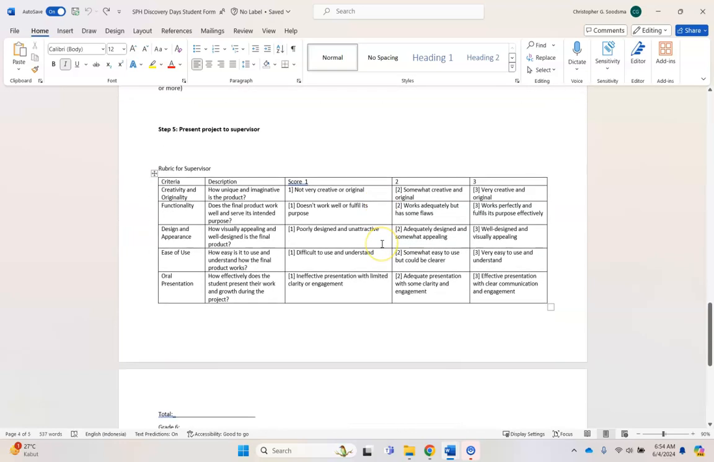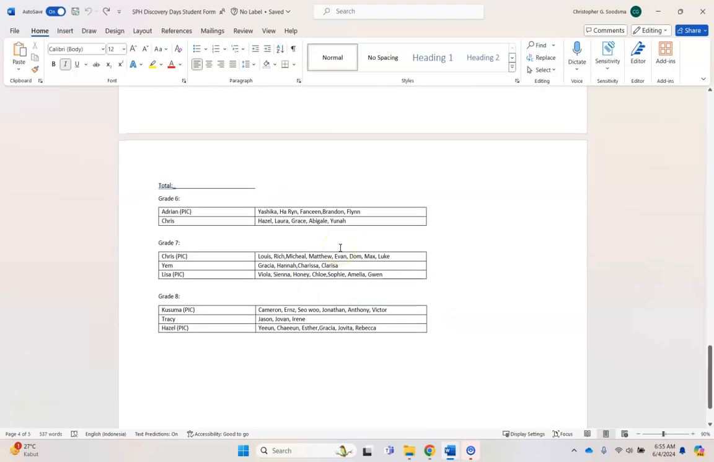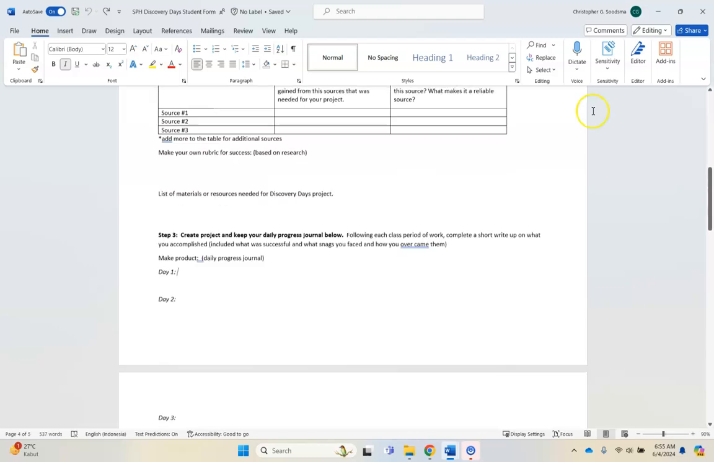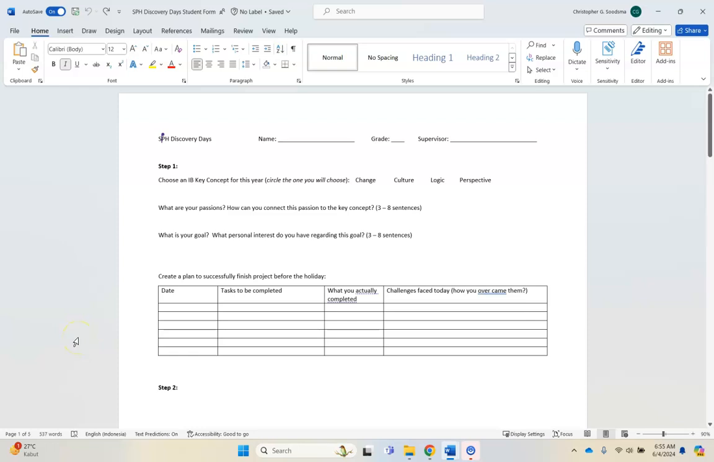The supervisor, this is the rubric when you give your presentation and explanation of what it is. This is what they'll be using. They'll give you a score. If you're wondering who your supervisor teacher is, if you're in grade 6, you can find them here, grade 7 here, and grade 8. They will be checking with you every day. However, you have to go to them before the end of the day and show them what you did, this document. As soon as you start working on this document, click that share button with your supervising teacher so that they can check on your work without you knowing it, basically. All right, have fun.